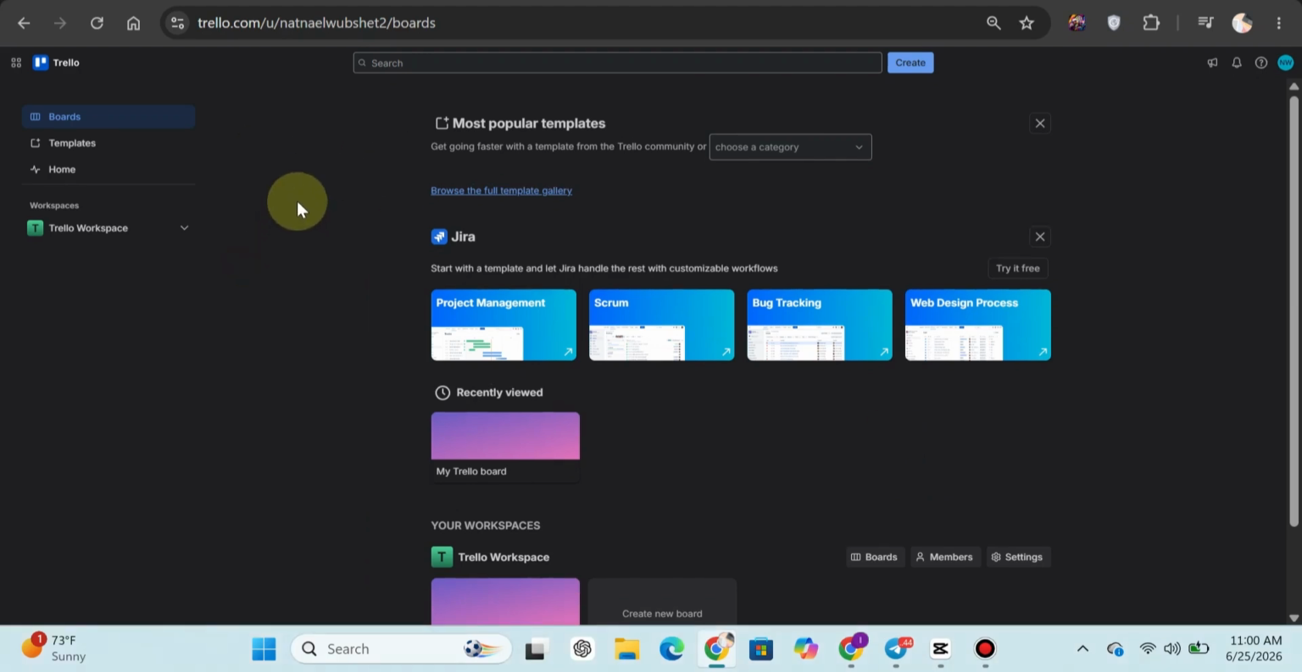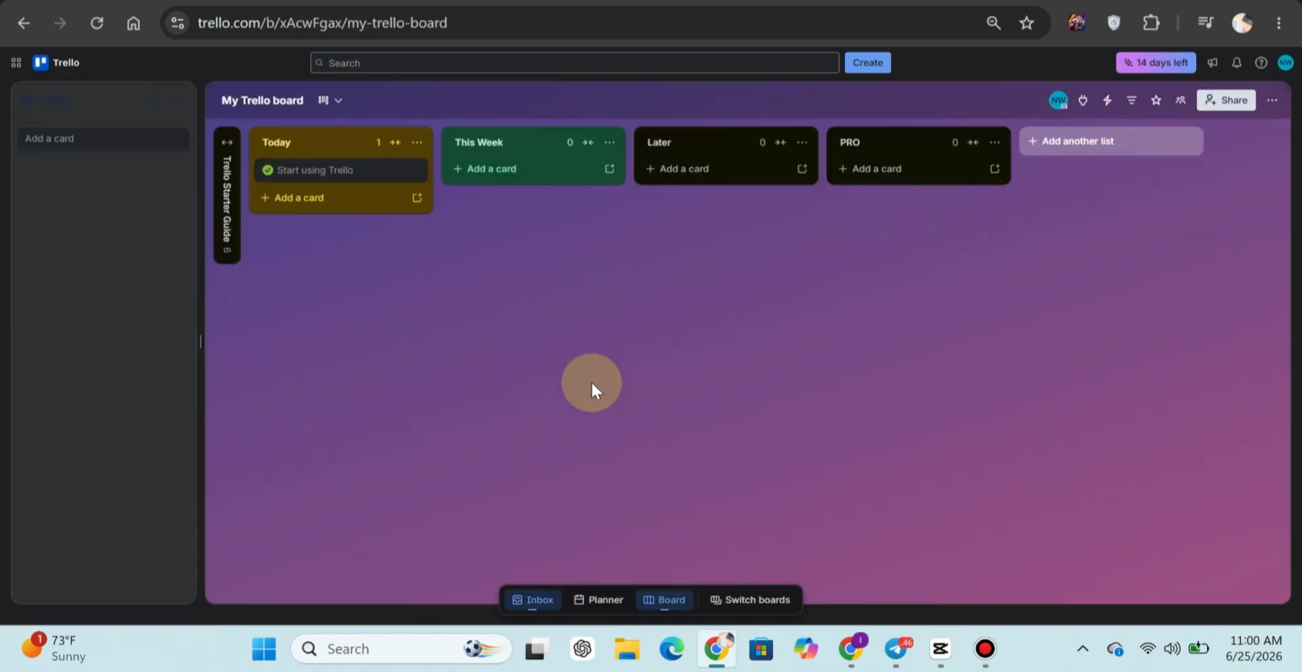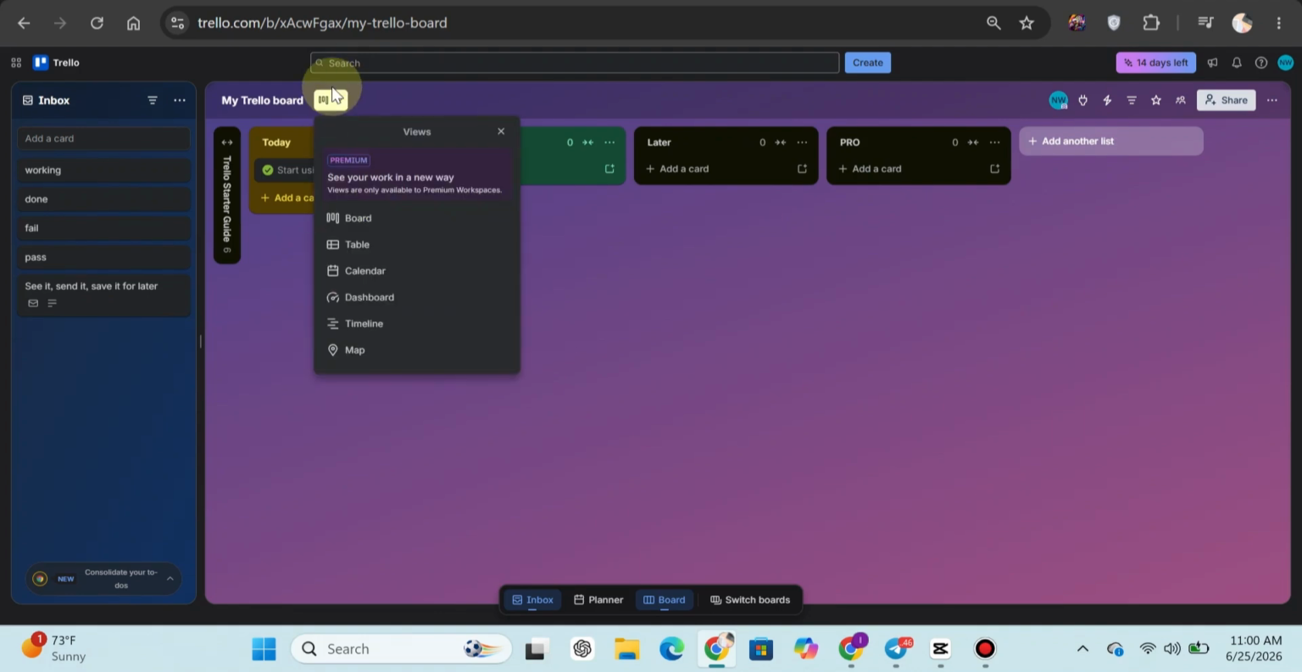First, open Trello in your web browser and sign into your account. Once you're on your Trello homepage, select the workspace you want to work with. After opening the workspace, look for the Views section near the top of the page. Depending on your Trello plan, you may see options such as Table, Calendar, Dashboard, Timeline, Map, or other workspace views. Click on the view you want to use.